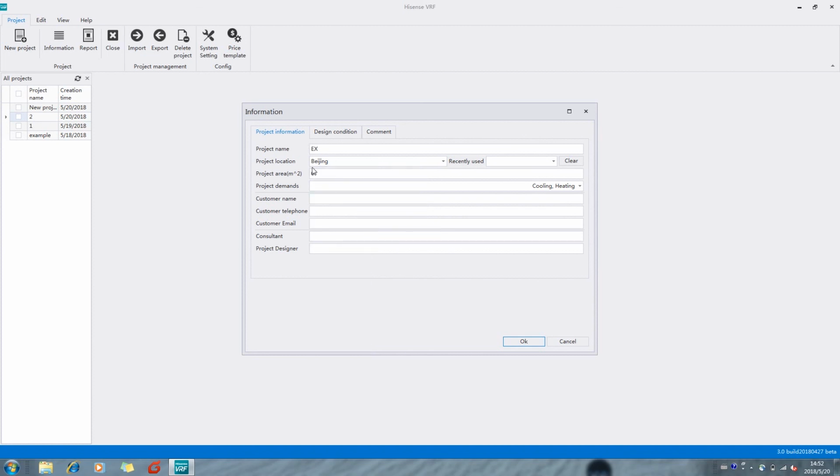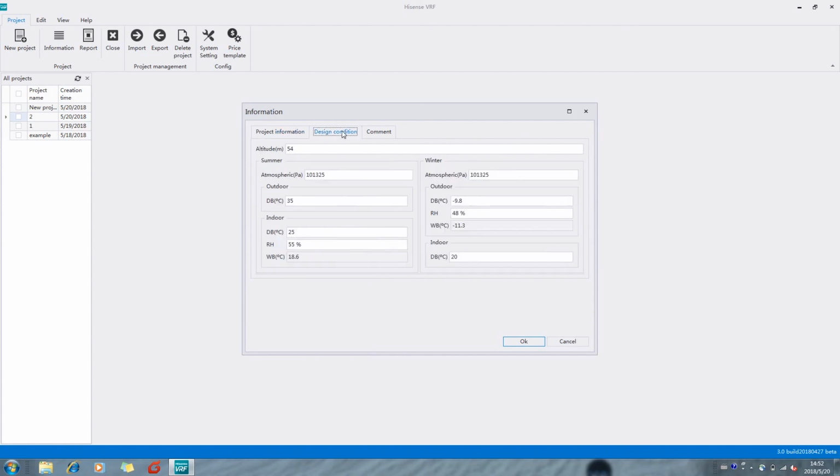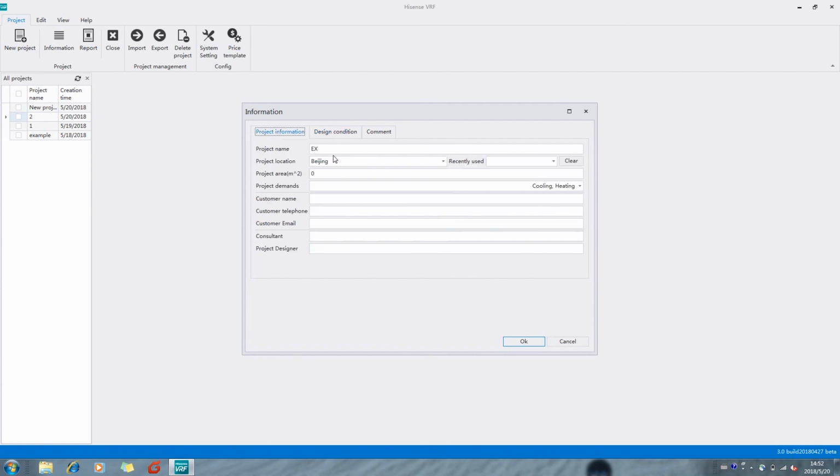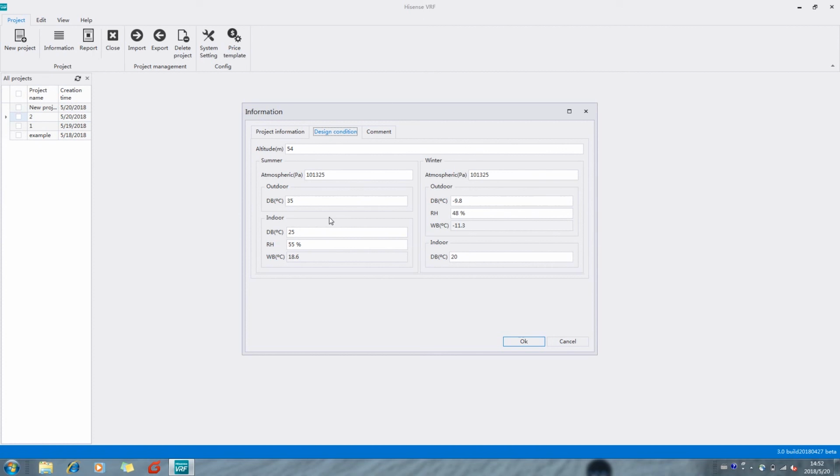After we select the project location, the design conditions of the project are available. The outdoor conditions correspond to the location of the project. If you think that the design conditions are different from the local conditions, you can manually modify the values. Or if your city is not included in the software, you can choose the nearest city and modify the name and design conditions based on the project location.